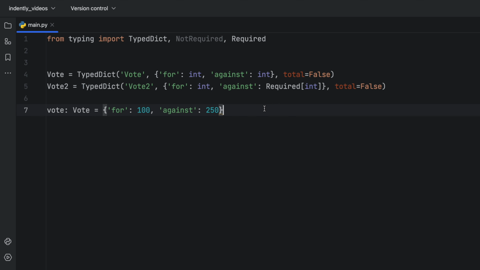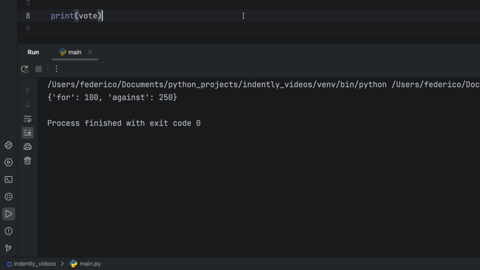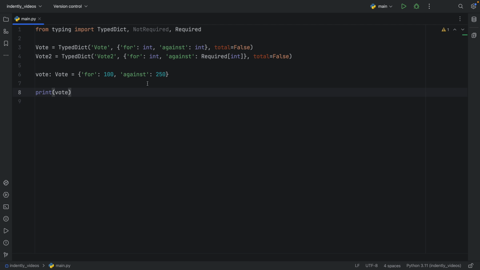And I guess I didn't display what happens when you run this, but it should be straightforward. It's just a dictionary. So if we print this vote, we're going to get for 100, against 250. It's just a normal dictionary, but now we have type hints for it, which can make it a lot easier for us to debug later.